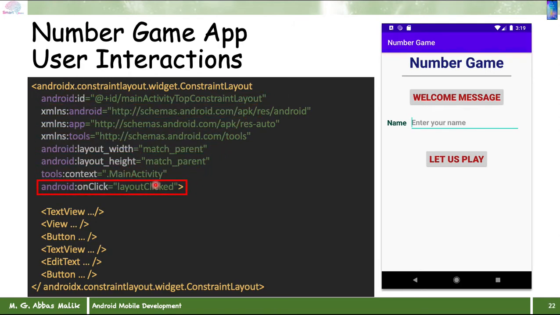Okay, so the second thing that we are doing here is onClick. And remember that if we are just setting this one object here, this onClick event, and you don't want to access that particular object anywhere else except that onClick, you don't need to assign an ID. It is not necessary that you provide that ID only for the onClick. You can just set the onClick property, and then you give the name of the method. That is the name of the method that will be executed from your Java code file.